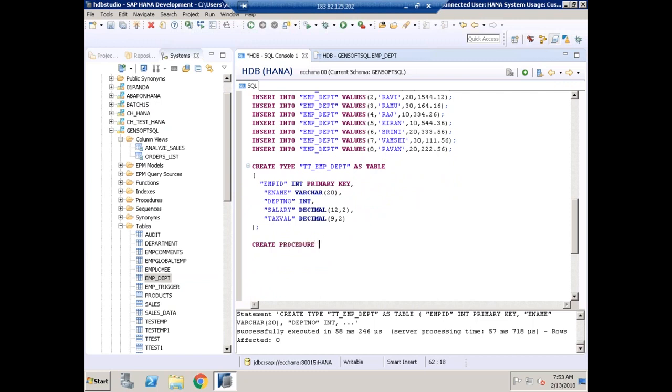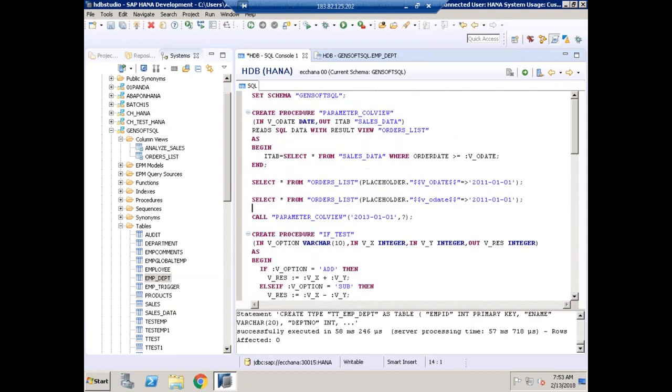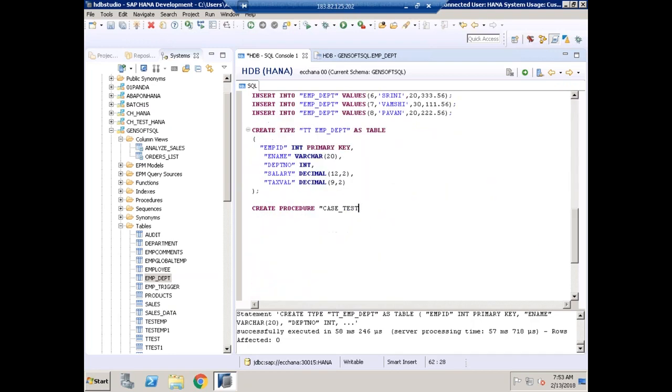Create procedure. Let me give the procedure name as case underscore test. Earlier I gave if underscore test, so let me give case underscore test. Create procedure case underscore test. Then I'll give an output parameter OUT. I want to return an internal table referring to our table type. What is our table type? TT underscore emp underscore department. Done.